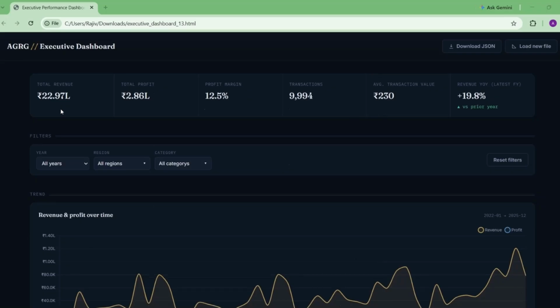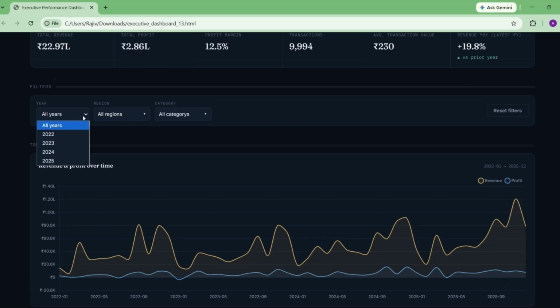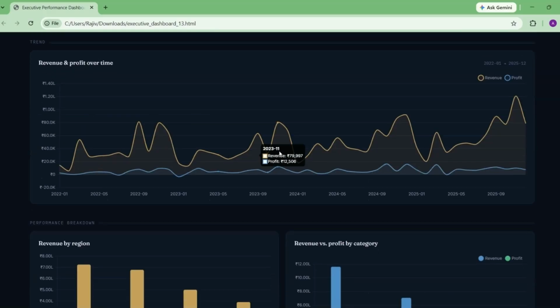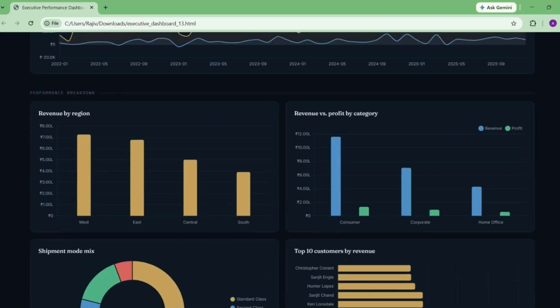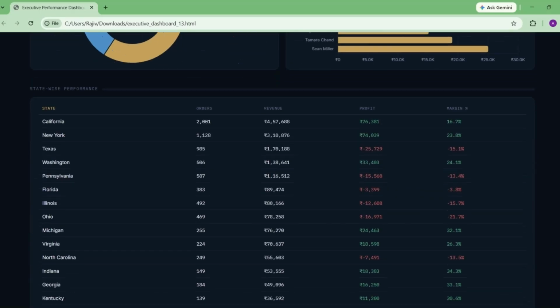At the top, we have the total revenues, profits, profit margin, transactions, average transaction value, and revenue growth rate. Below it, we have a drop down where we can select the years, the regions, the categories, and based on the selection, we'll get the revenue and profit over time. Below it, we have the revenues by region, revenue and profit by category, shipment mode mix, the top 10 customers by revenue, and state-wise performance as well.